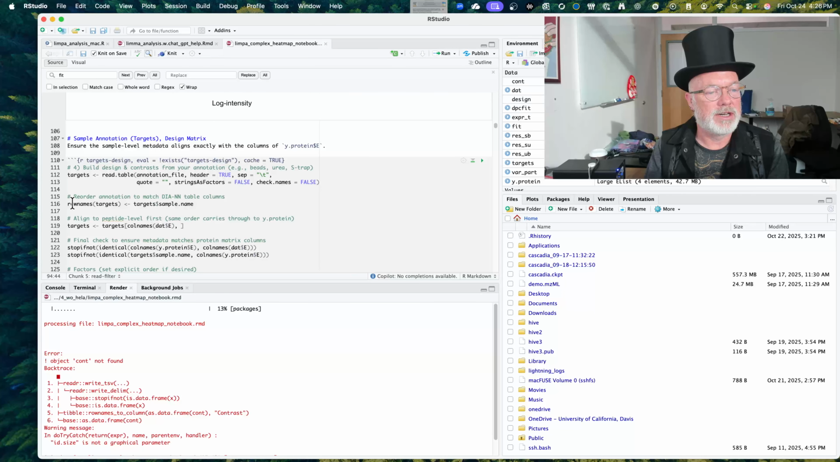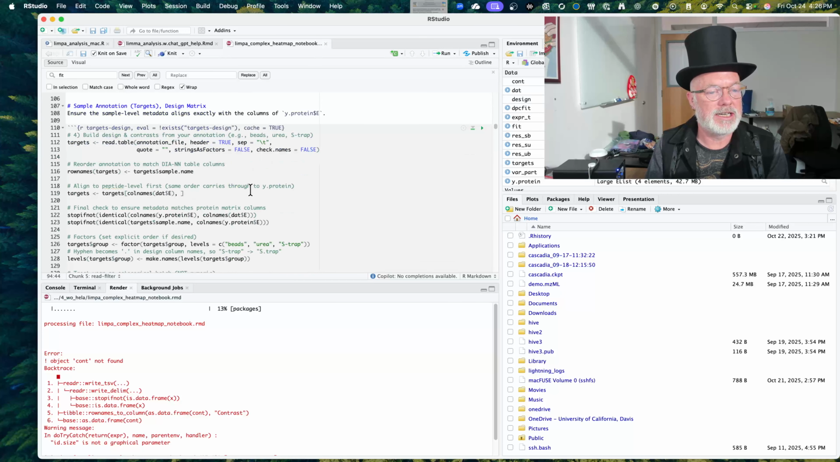And then what I do is reorder everything. It should match already, but if it doesn't, it reorders it to match the DIA-NN tables. This I got from Blyce Limma analysis, and I assume it's the same way. So it makes sure the order of the rows in the annotation matches the order of the columns in the DIA-NN output. I believe that's what it does.